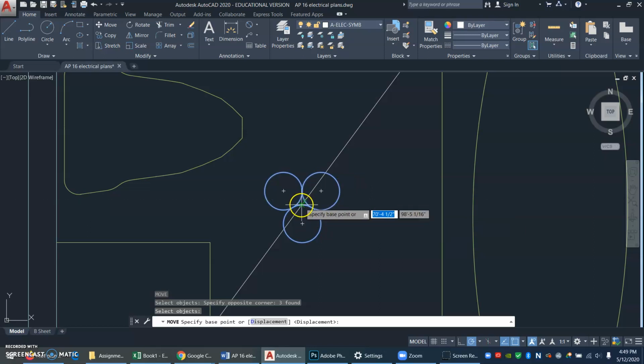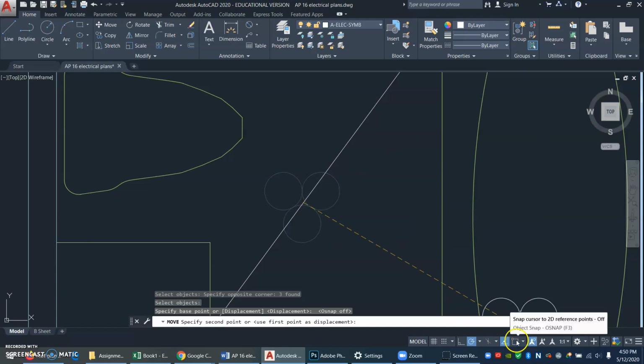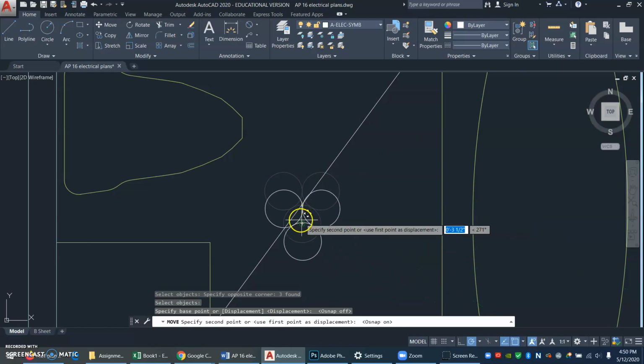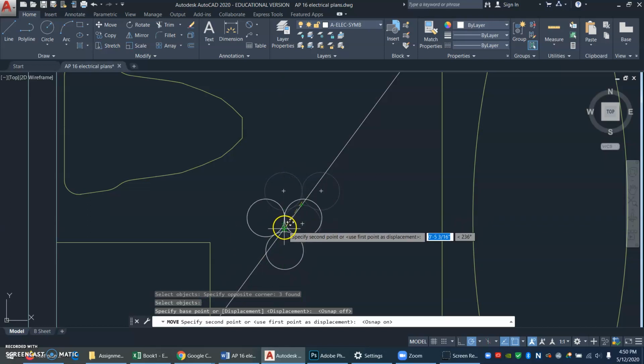So I'm going to use this space in the middle here as my base point, and I will temporarily turn off the O-snaps so that I can just kind of eyeball in the middle of space there. There's my base point. Now I'll turn my O-snap back on. And now where am I moving to? The midpoint on this line, if we can find it. Maybe we can't find it.